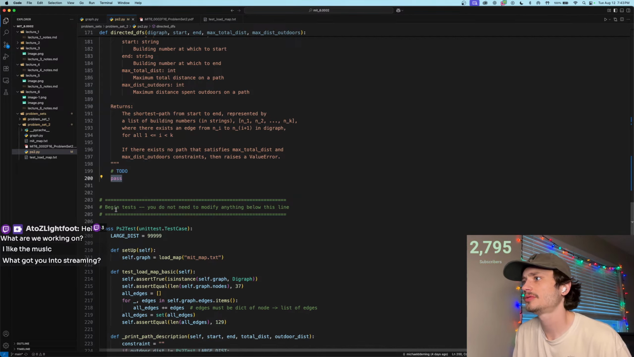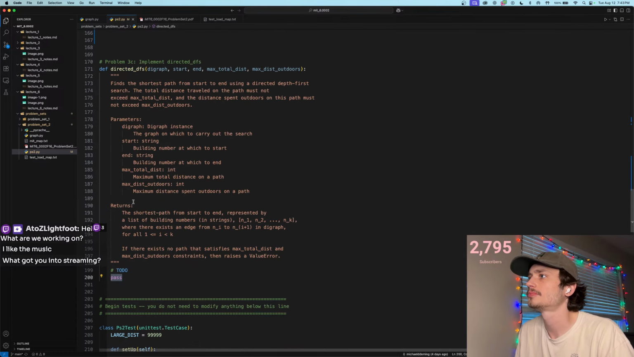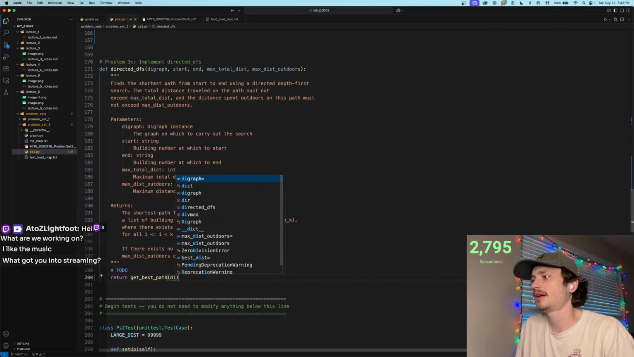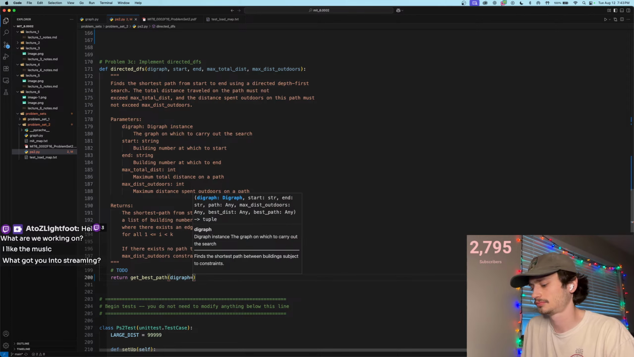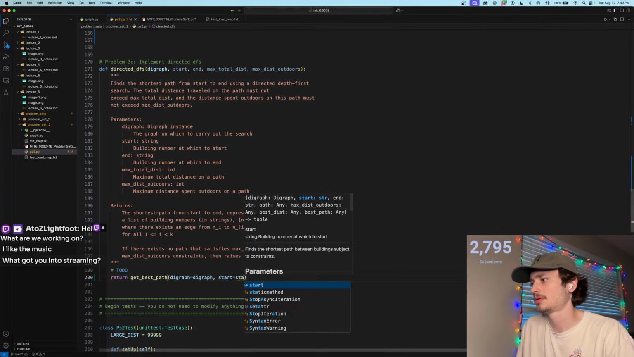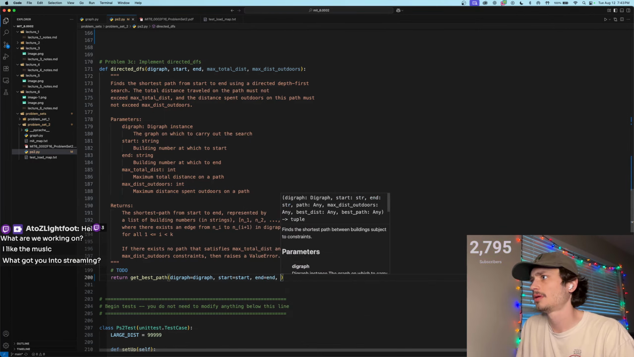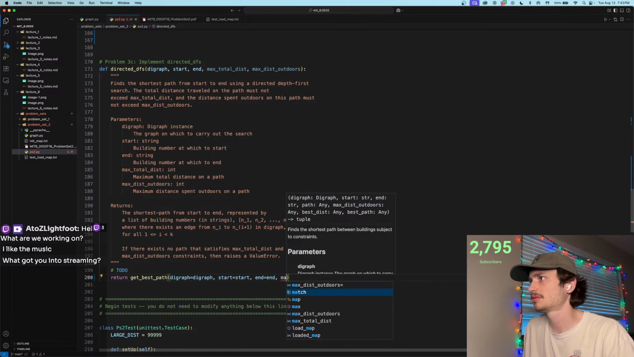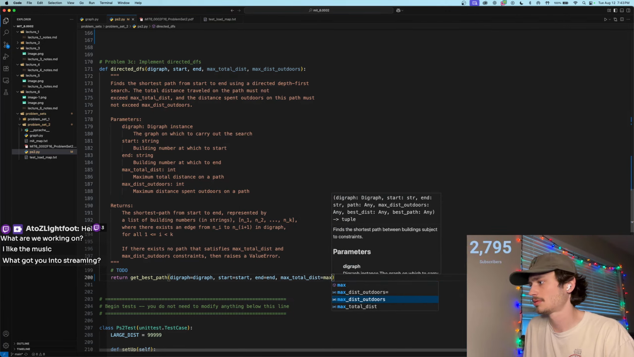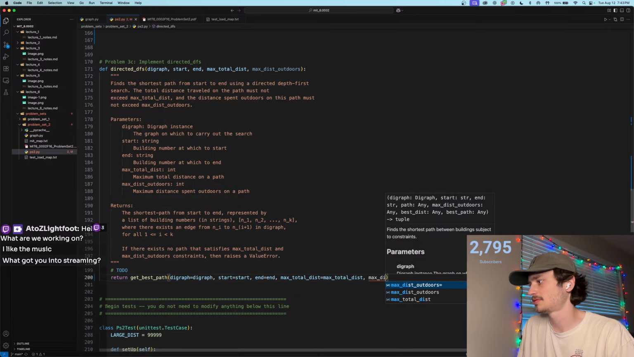So now if we want to return the shortest path, we would just need to call get best path, return get best path on the digraph, right? Start, end, max total distance, and then max distance outdoors.